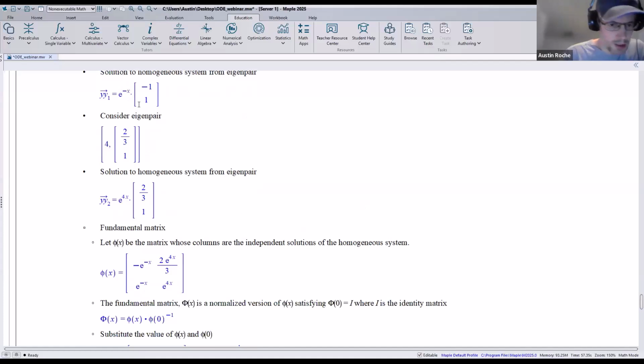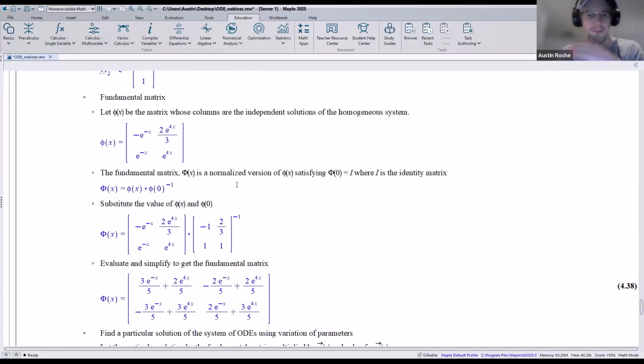So we multiply the solutions times two different coefficients and put those in a matrix. That's called the fundamental matrix. And then it shows you the theory behind it. It satisfies this equation, and then you need to plug in the values of this fundamental matrix. You have that here, and then the inverse of the fundamental matrix evaluated at 0. And we multiply that out and simplify, and we get this.